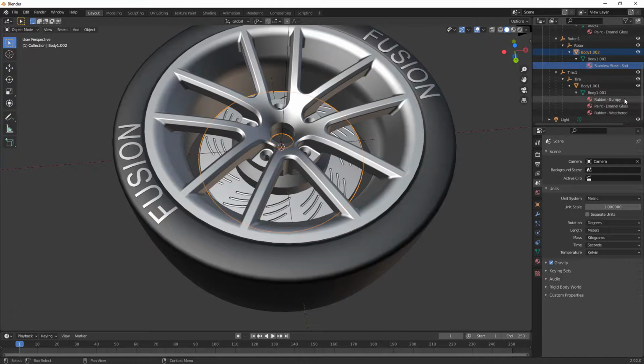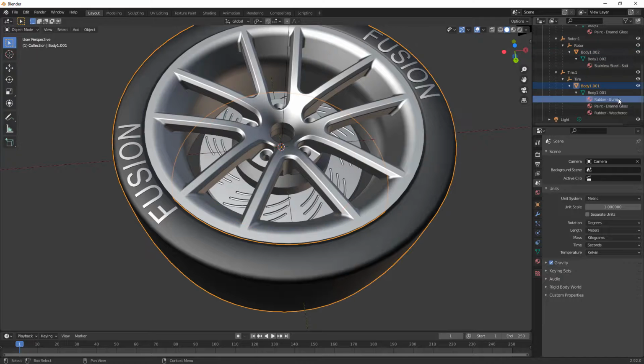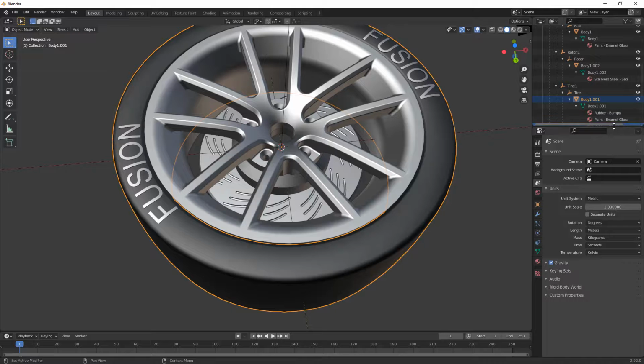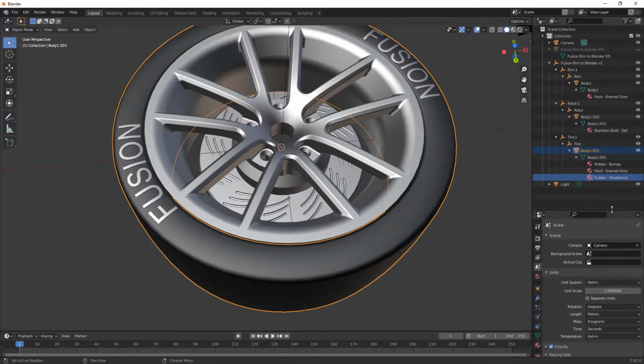And you'll notice that it actually brings in a bumpy rubber on the outside, the enamel on the raised white letters, and then the weathered rubber for the majority of the tire. So instantly, this structure, I'm going to go ahead and let's just resize this a little bit. The structure looks a lot more like it does in Fusion.